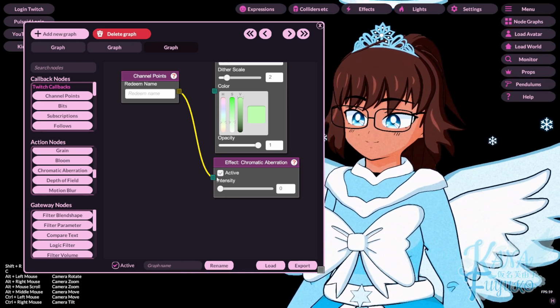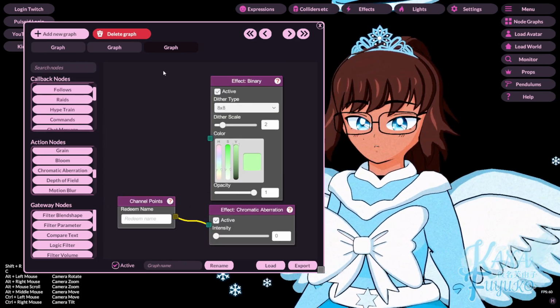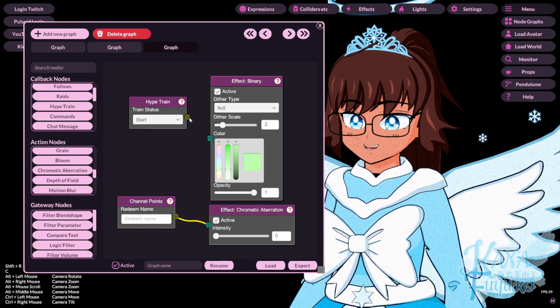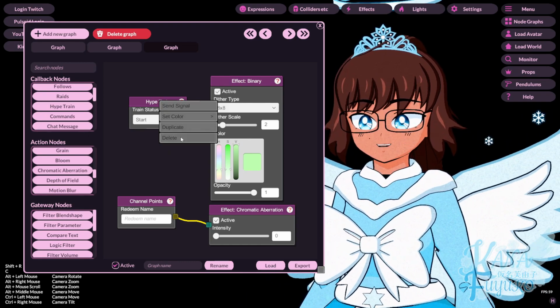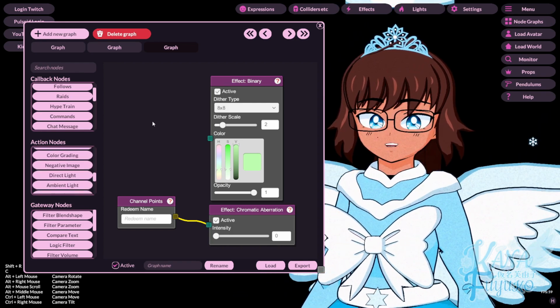So yeah, but that's in a nutshell what you could do. You could do it with channel points, you can do it with hotkeys, or you can have it where hype train does it. You can do that, whatever you want. It's really just a matter of experimenting basically. And that's pretty much in a nutshell how you could do the effects.